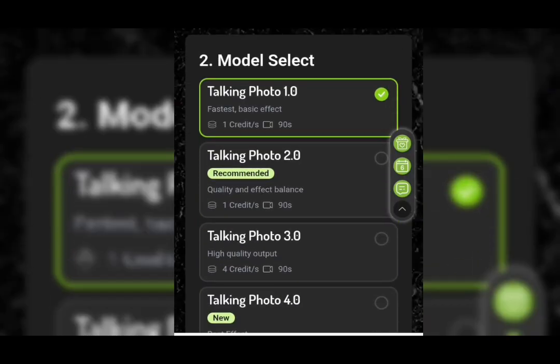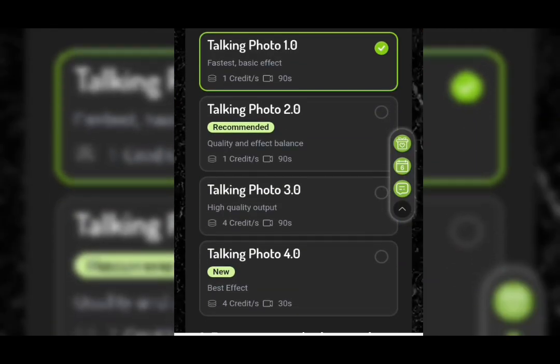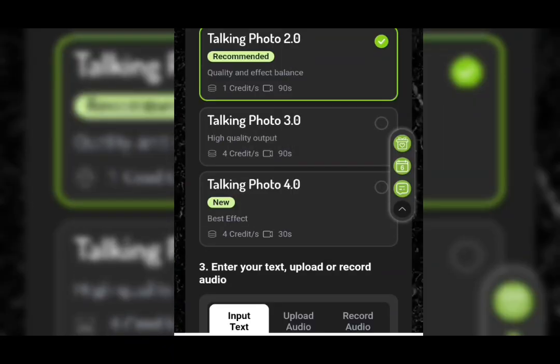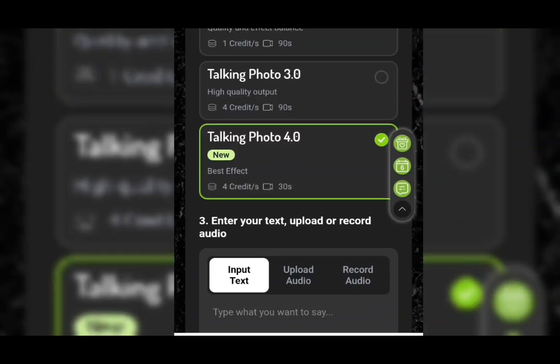Now the next thing you're going to do, you're going to see the second option, which is model select. So you're going to select the model of it, whether it's talking photo 1.0 or talking photo 2.0. The first one is kind of static. Your photo will just be talking and it won't give any body gestures at all. So I think we should work with talking photo 4.0. It consumes 4 credits. Let's work with this one.